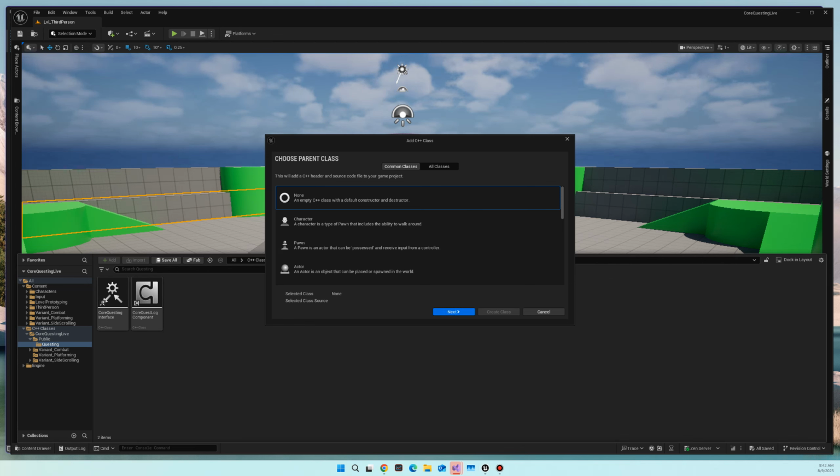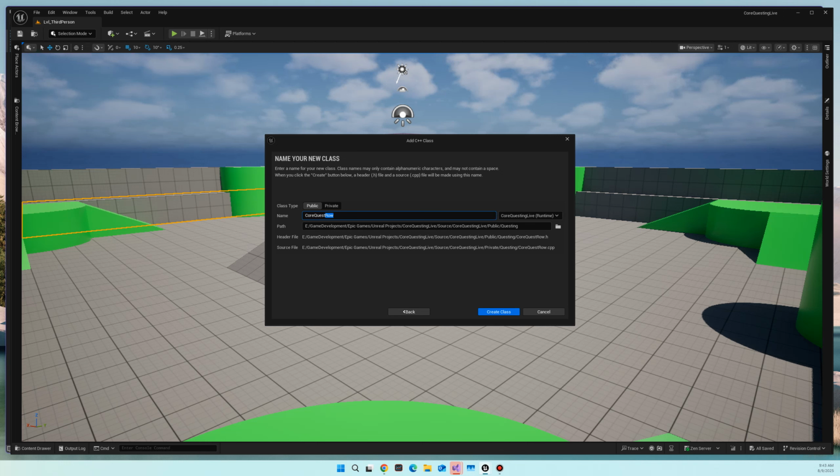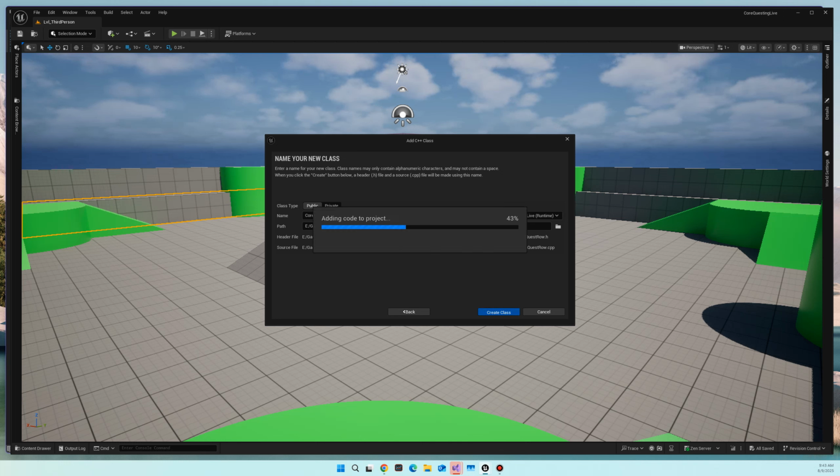and select none, hit next. Public questing, just make sure it's going to go in the right place for me. And I'm just going to call this one core questing row. So because this is going to be a data table, I always like to make sure my structs, which are going to be configured for tables, are going to have the suffix of row on there. So we'll just go ahead and do that. Hit create class.